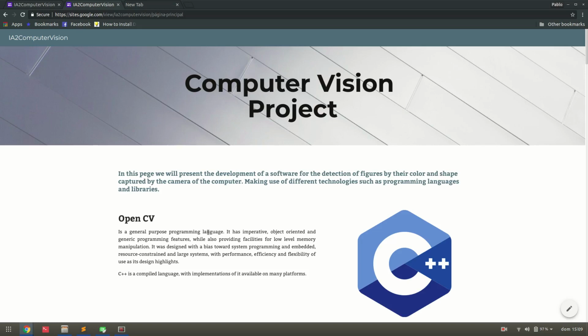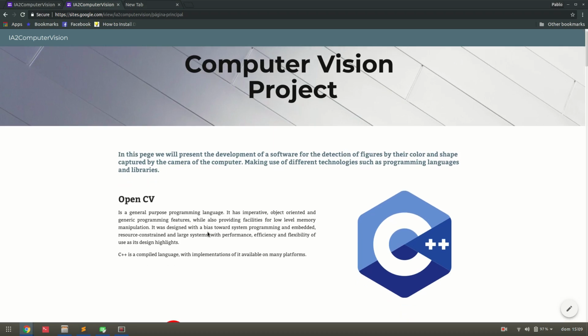Hello everyone, my name is Pablo Torres, and in this video I'm going to show you a summary about the development of a software for the detection of features by their color and shape, captured by the camera of the computer, making use of different technologies such as programming languages and libraries.